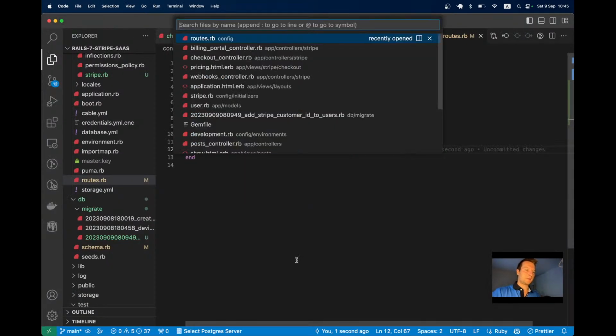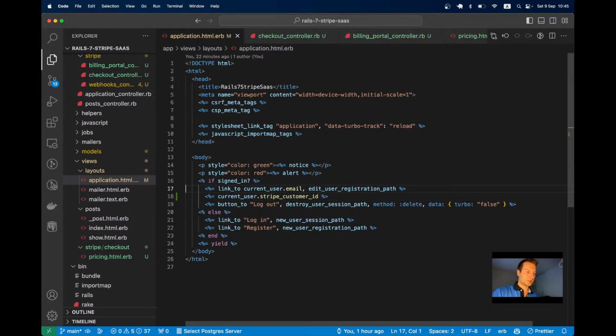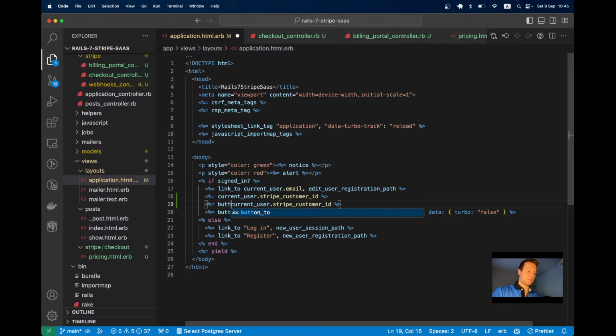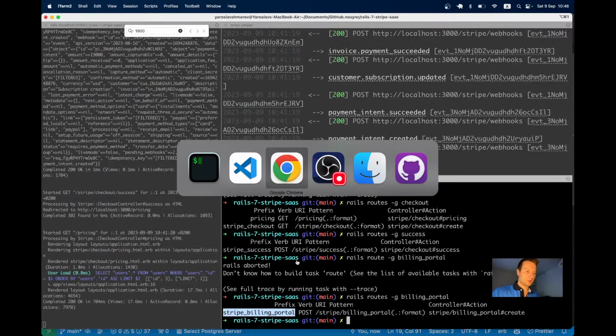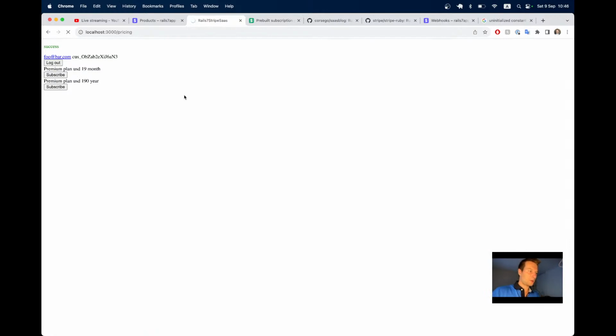Let's add this link somewhere in our application. For example, all the signed in users would be able to see it. So I would say equals button to billing portal, Stripe billing portal path, and also we would add data turbo false so that it correctly directs this post request to another web page. Let's refresh and see if it works. Okay, so here we have this billing portal button.